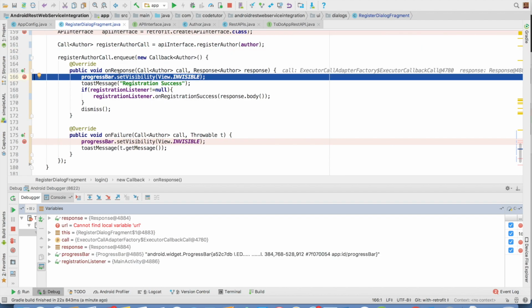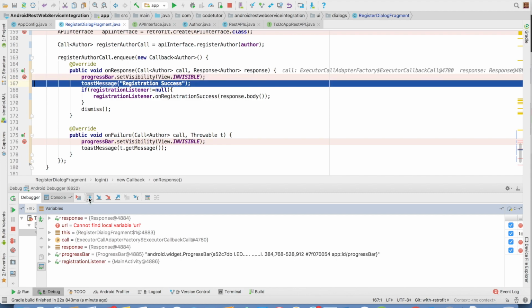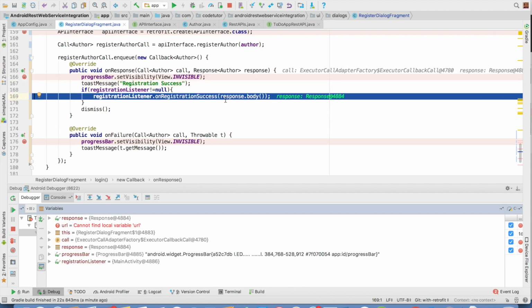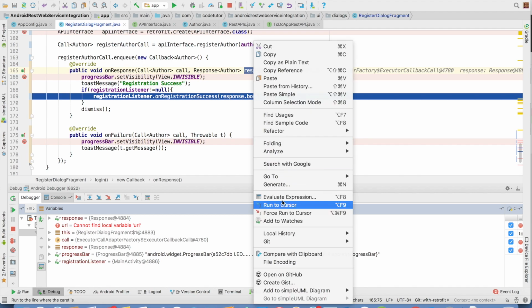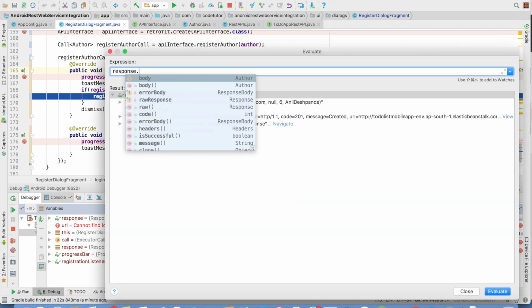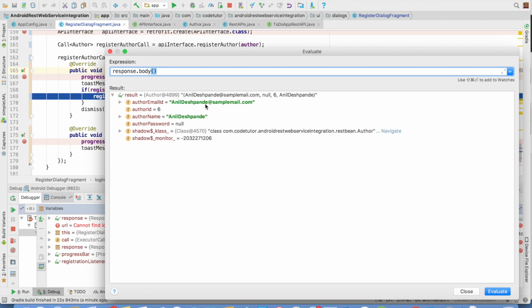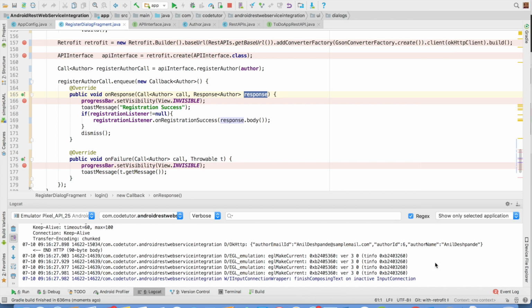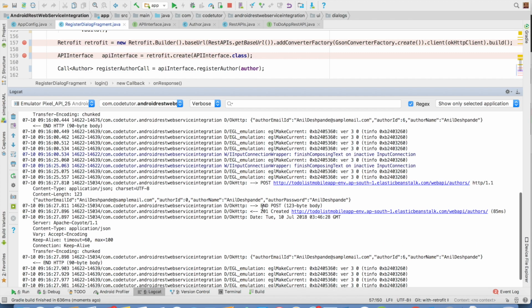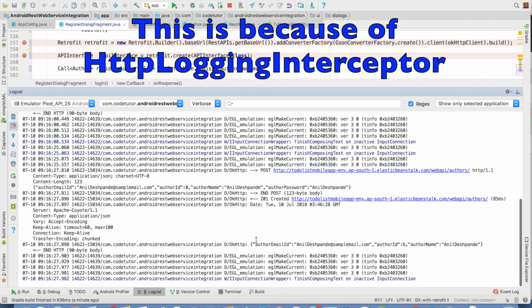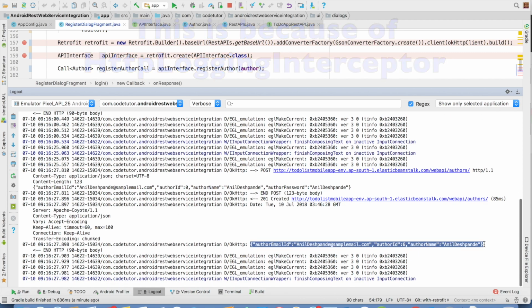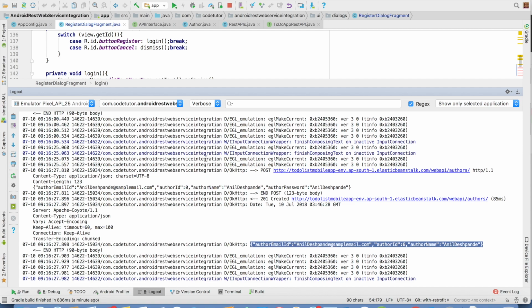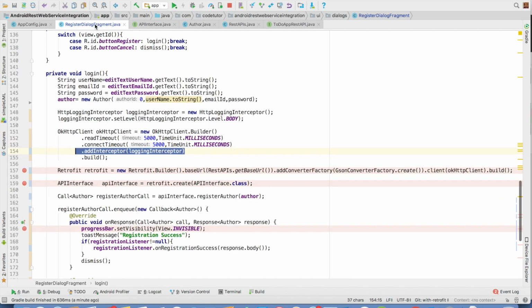As you can see, we got the response. So it is an onResponse callback that is getting triggered. And it is a registration success. And response.body contains the author. So if you evaluate the expression now, .body, it is returning me an author with author ID and everything. And that's it. The registration was successful. If you observe logcat, you can actually see API calls that are happening. And this is the final response that we had got. So at least when you are doing the development, make sure that you have the interceptor.